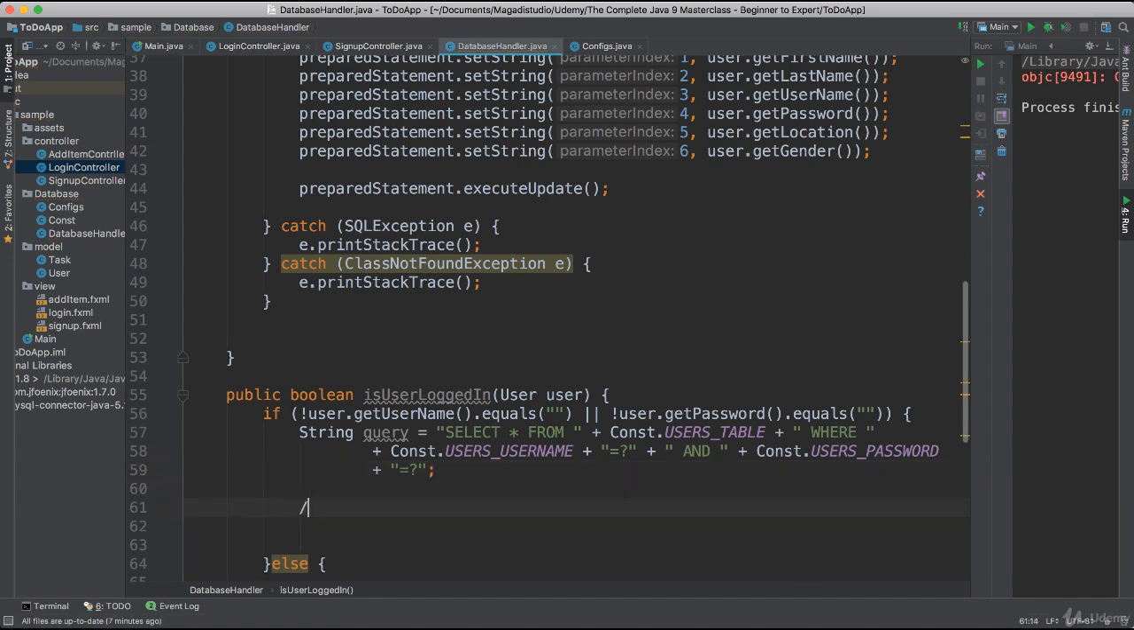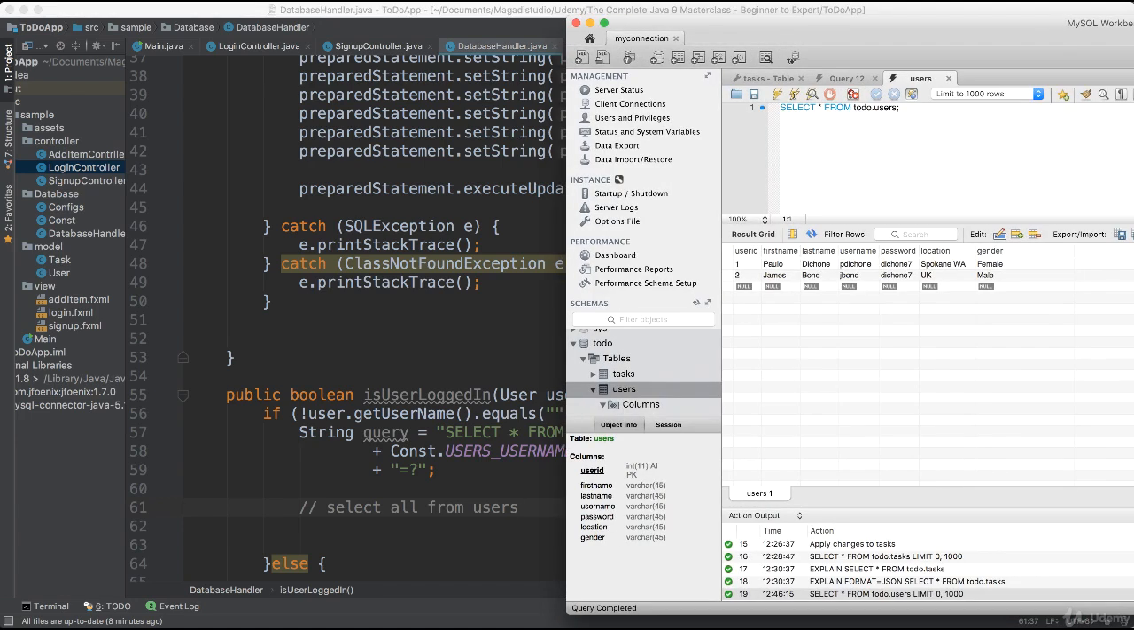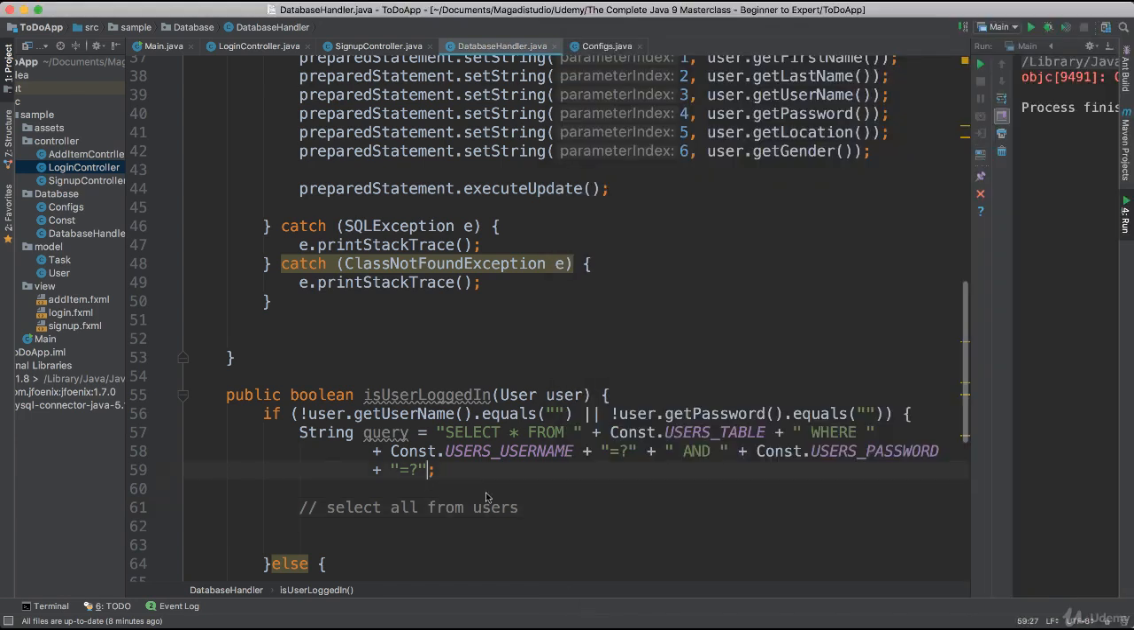So essentially here what's happening, we're saying select all from users table. What users table? This users table here, where username is going to be equal, for instance, Paulo, if that's what we have entered, right? If that's the username they've entered, and password is equal to password, depending which password they have entered, right?